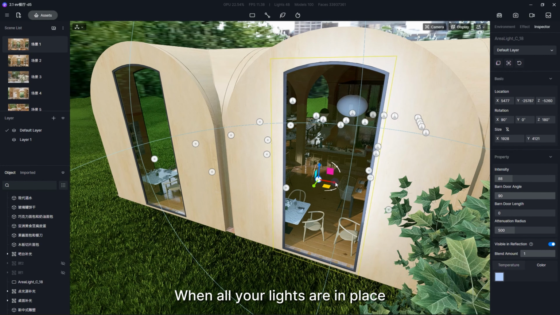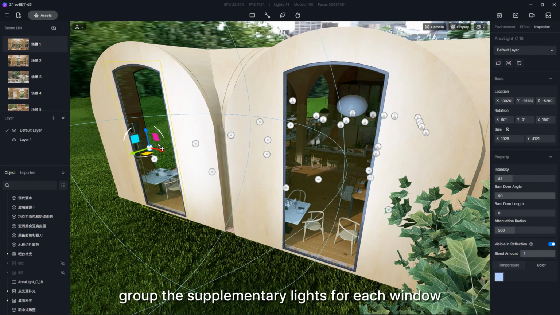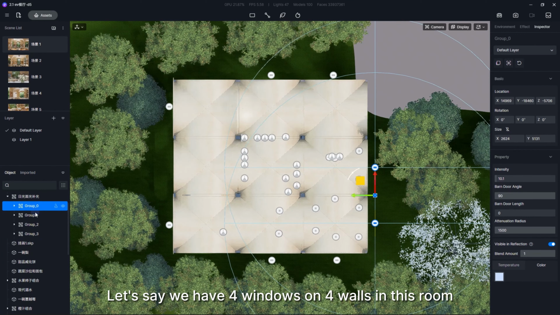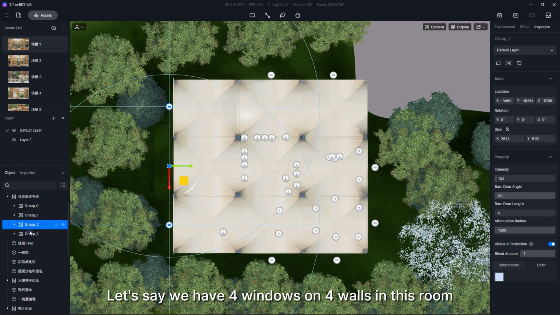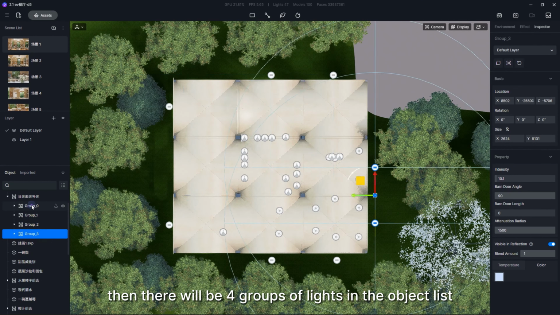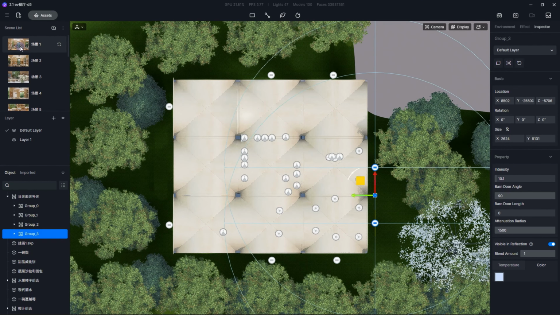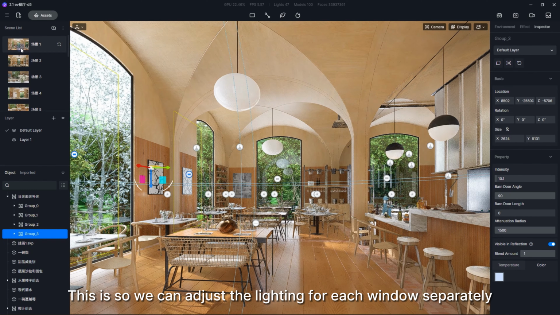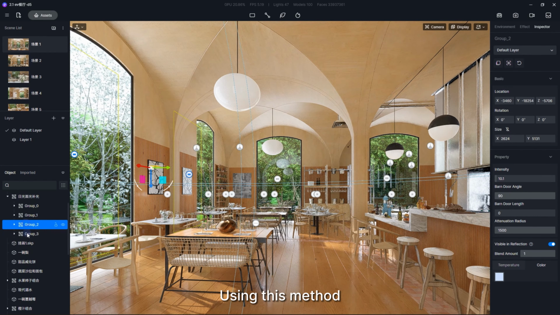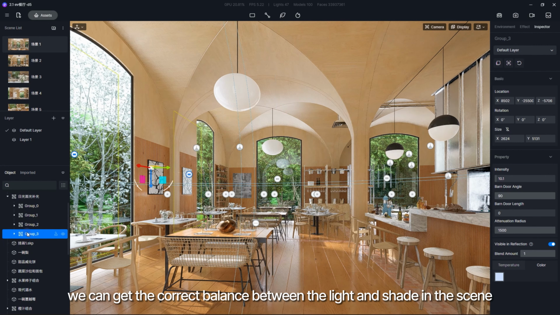When all your lights are in place, group the supplementary lights for each window. Let's say we have 4 windows on 4 walls in this room, then there will be 4 groups of lights in the object list. This is so we can adjust the lighting for each window separately. Using this method, we can get the correct balance between the light and shade in the scene.